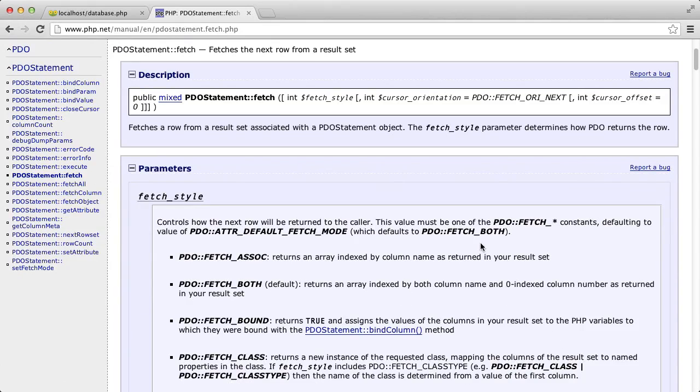The default here is fetchBoth. Here it says the fetchBoth style returns an array indexed by column name and zero-index column number. I think that must be what's happening now. This option above it, fetchAssoc, returns an array indexed by column name. That assoc must be short for associative, meaning that we want to fetch an associative array. Those are the keys we want to match the structure of our products array.